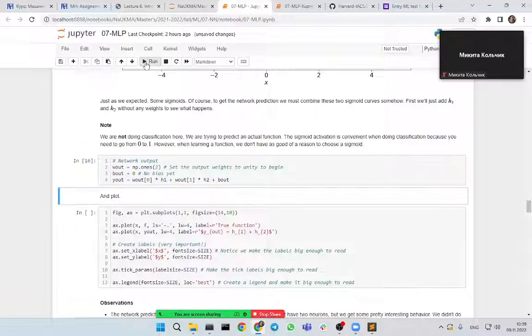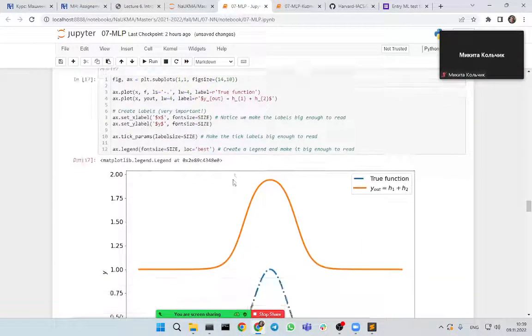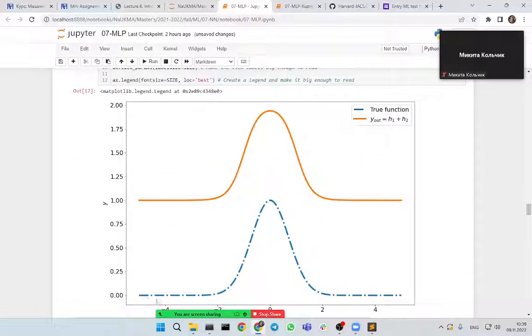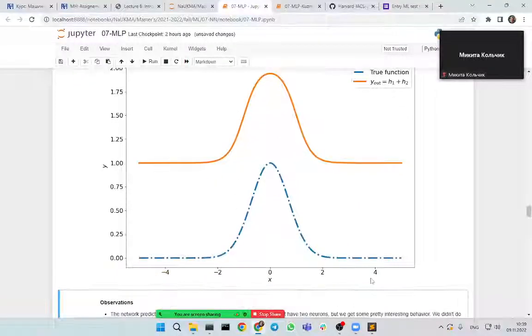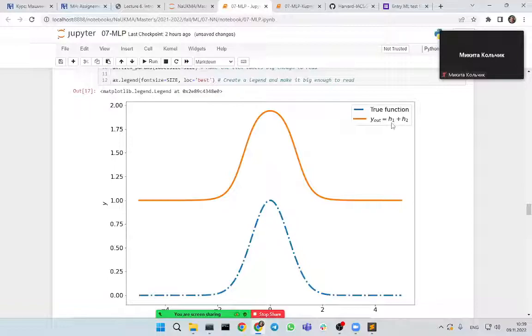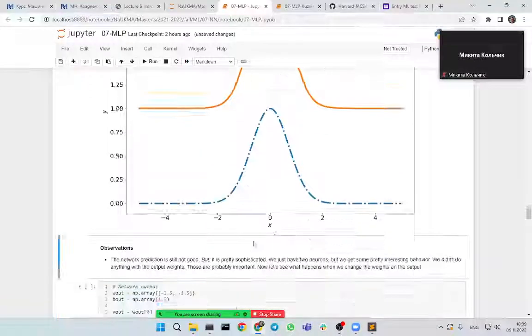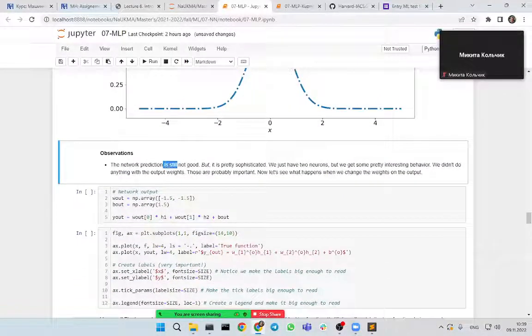Let's plot the same thing and have a look. The true function is slightly lower, and we need to adjust. Even though the distribution matches the original one perfectly, we still need to adjust the y-axis. We just need to lower it down to the blue dashed line. Even though our outputs H1 and H2 summed up do a good job of being very similar to what we're looking for, it's still not good, but it's pretty sophisticated. We have just 2 neurons, but we get some pretty interesting behavior.